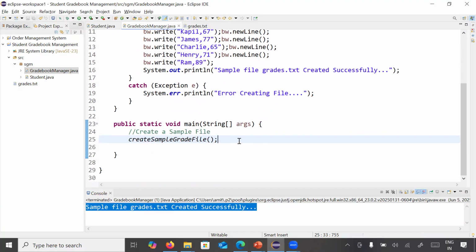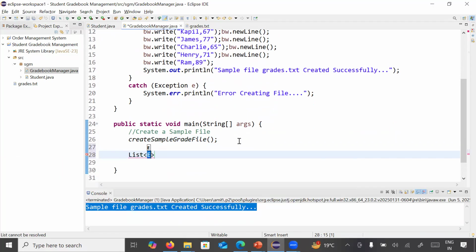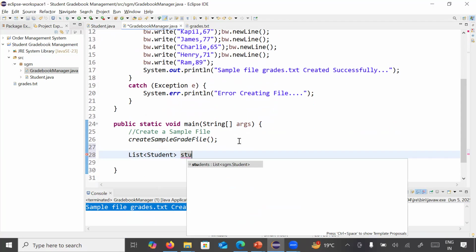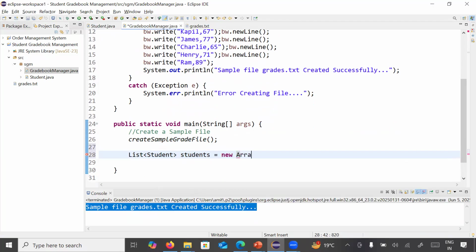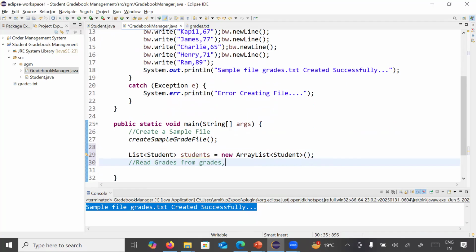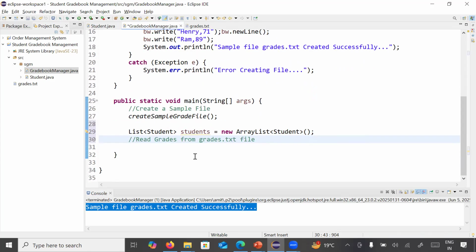Now let us create a list of students. So I will create a list of students here: students is equal to new ArrayList. So we have created a list of students. Now, how to read grades from the grades.txt file?